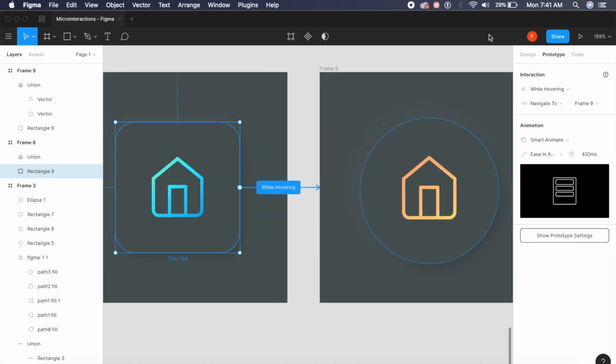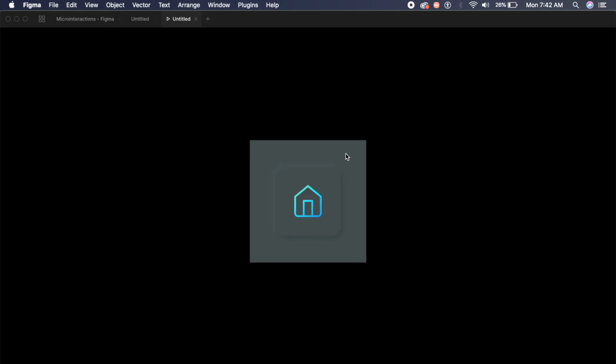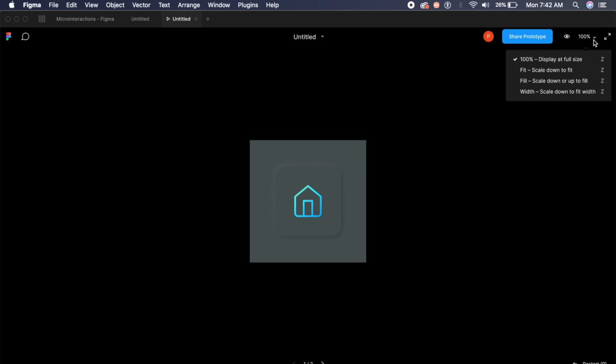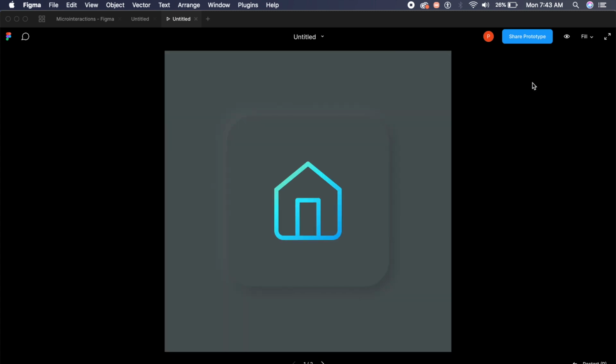If I click on this rectangle, and top right here, I have a present button. I'll click on this present button. So you can increase the size of this, of course. In the top right, there is this 100% written. If I click on this size tab, I can choose between all these sizing options. In this case, I'll select fill, scale down or up to fill. As you can see, it fills the entire screen right here.